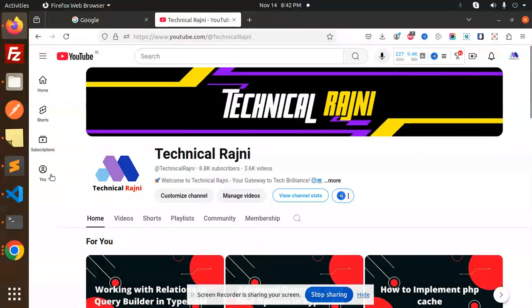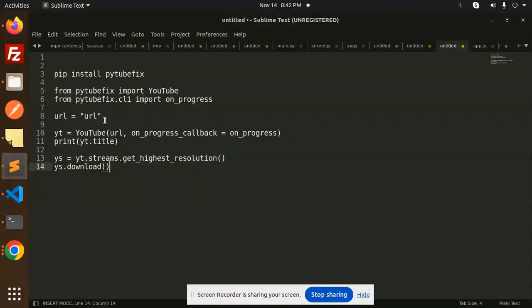Python. Let's get started. Let's have a look. Okay, so the code is already ready. We have to install two things, that is pip install pytubefix. If you don't have pytube installed, make sure you install that one also. So these are the basic lines of code that will help you to download a YouTube video.